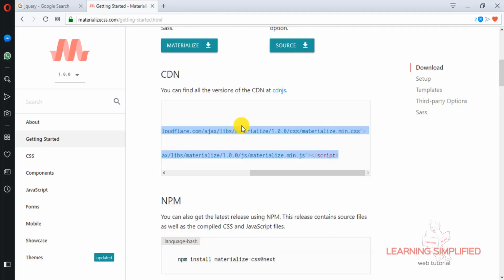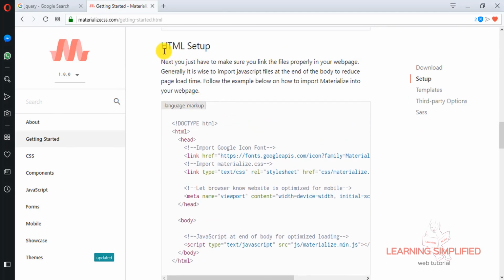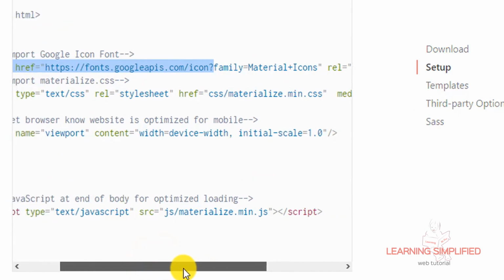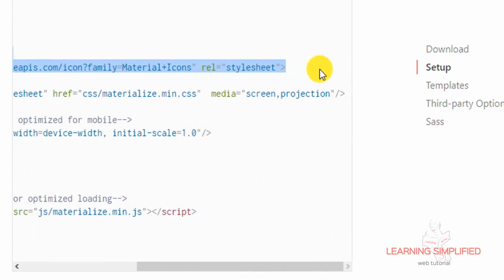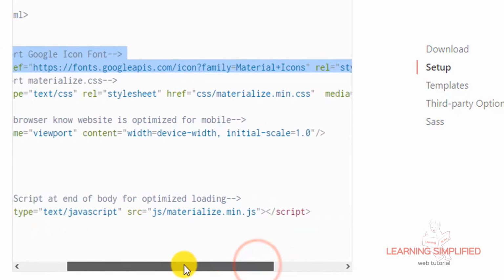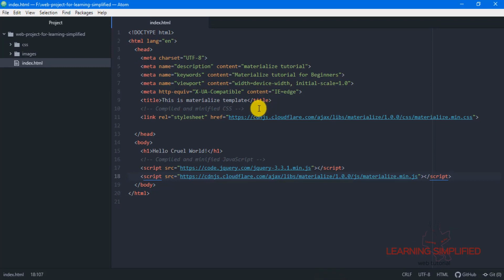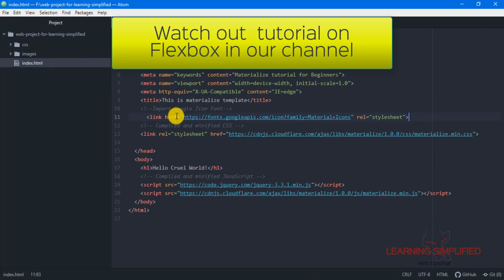Getting back to this CDN, and here if we get down into this HTML setup, we will see that this is the fonts.googleapis.com icon link that is being used over here. We will be needing all those things, so we are about to copy it. There it goes. We have copied it from here, and all we are going to do is paste it over here, right above this .min.css file.